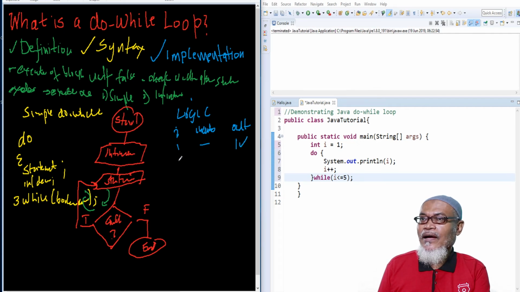Then i is still 1. When it is incremented, we have 1 plus 1, so we have 2, and we check it. Is 2 less than or equal to 5? It is true, so it's going to print 2. Then we take our 2 and increment it by 1, so that becomes 3. Is 3 less than or equal to 5? It is true again, so we are going to print that.